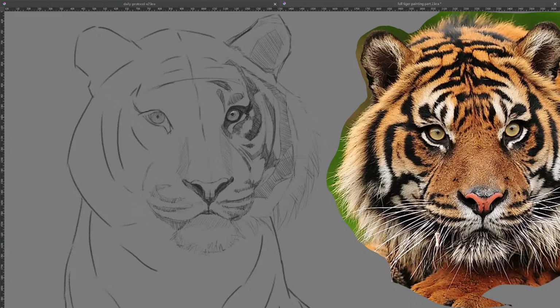For the tear duct here of the tiger, I will hatch it in a way that it's curved inward. A lot of times I do this, I spend the extra time on it, and maybe it doesn't describe anything any better whatsoever. But what it does do is give me a better understanding of the form.